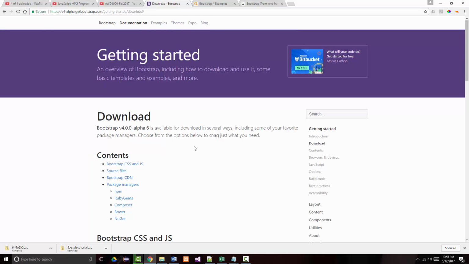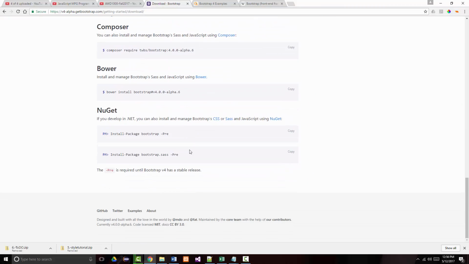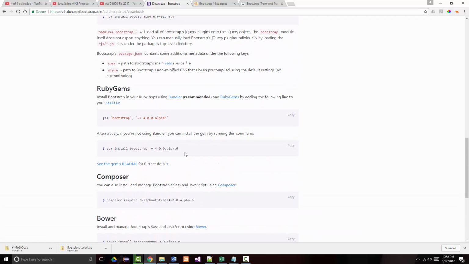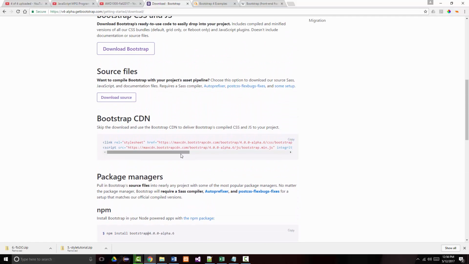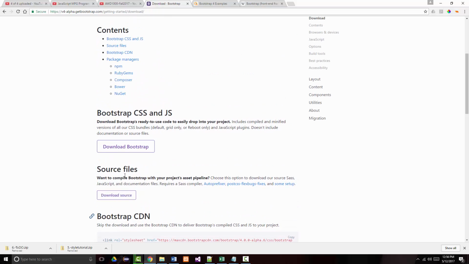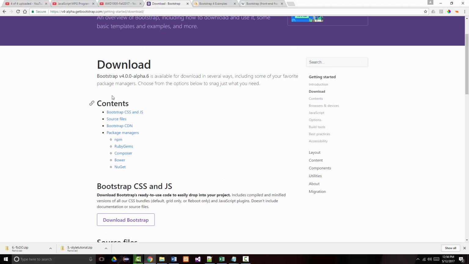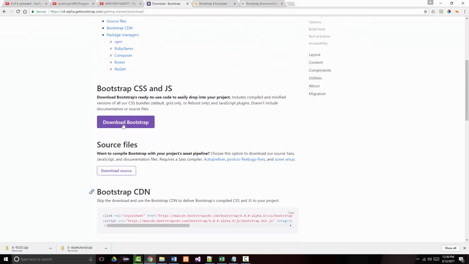When I click that, I can download this in different ways. I can use NuGet, Bower, Composer, Ruby Gems, NPM, package managers. I can use the CDN, or I can download the source files, or I can just download Bootstrap CSS and JS. So these are all the different ways that I can do this. I'm going to choose, for now, Download Bootstrap, and I'm also going to show you the Bootstrap CDN.